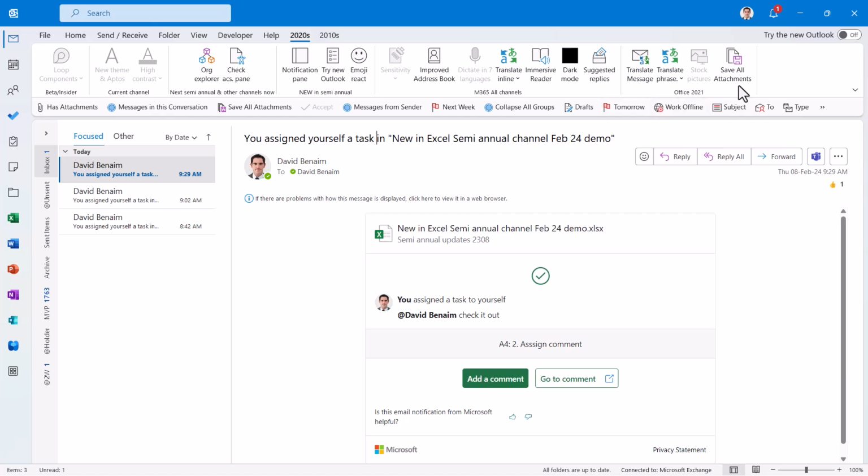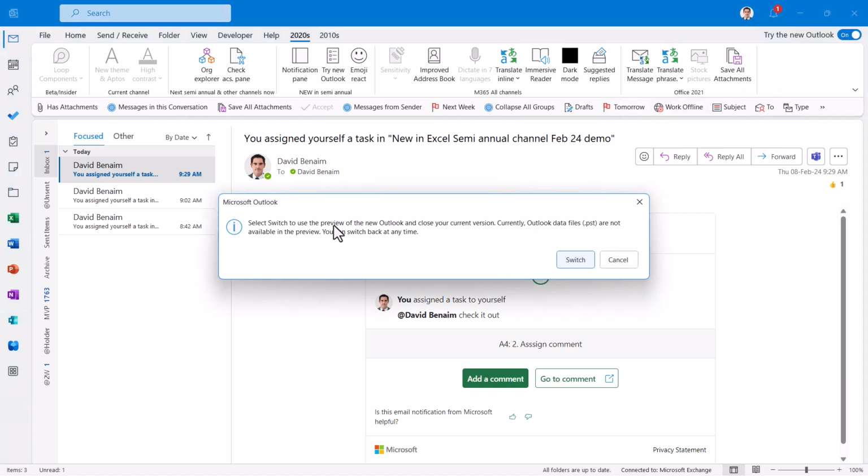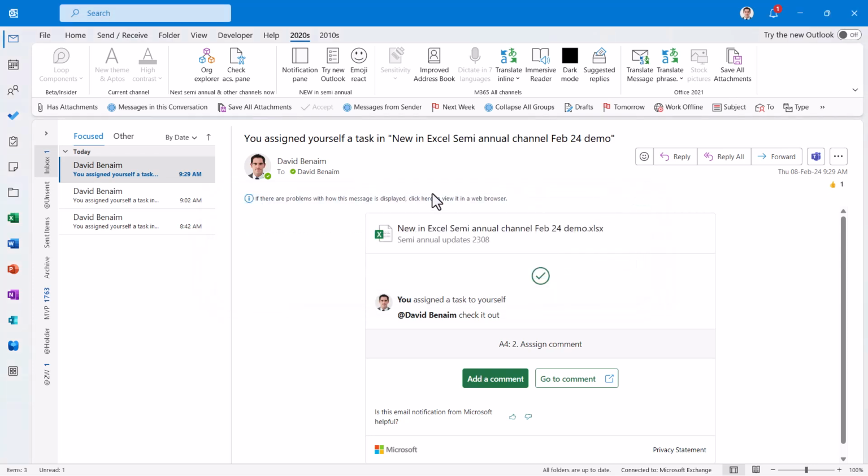You also have Try the New Outlook. So if you click on this, then it will switch it to essentially what is similar to the web version of Outlook. So that means that a lot of the features that you have been using on desktop might not be there, but also a lot of new features that have never been on Outlook desktop will be included there. So there is a big change.